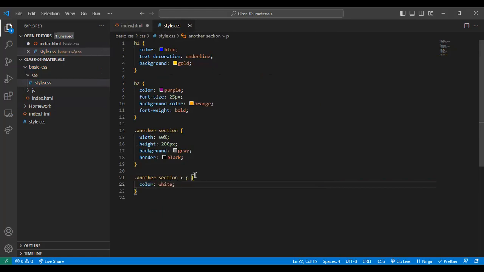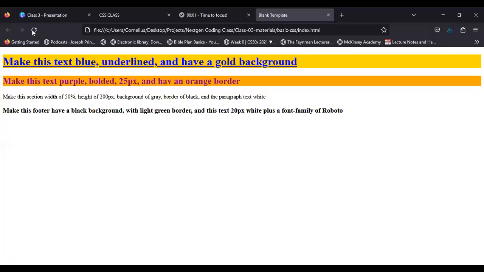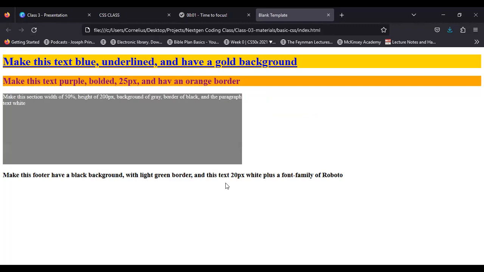So if we save this and we look in our browser, we should see a beautiful section. Did I save? Okay, I didn't save my HTML. As always, don't forget to save. So we have another section. Okay, great. So we have a beautiful section with a paragraph which is white, and our border is now so visible.